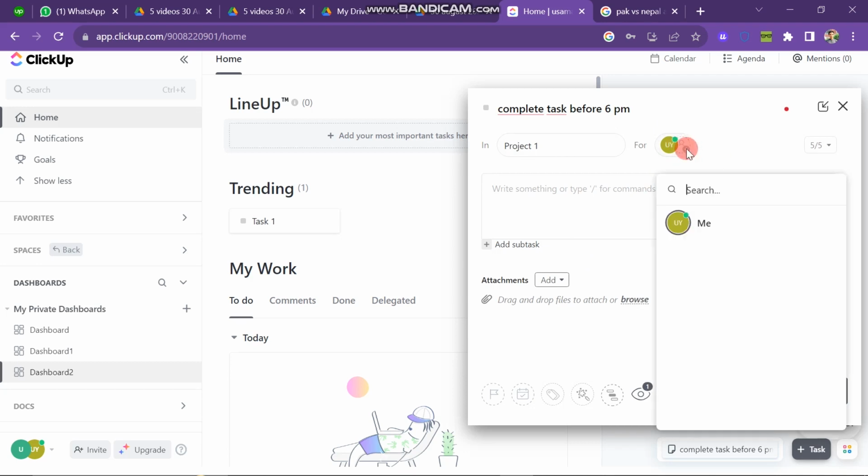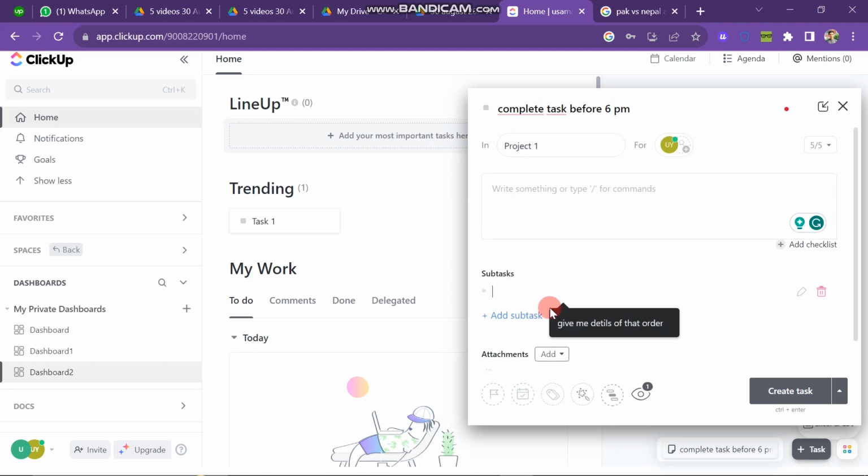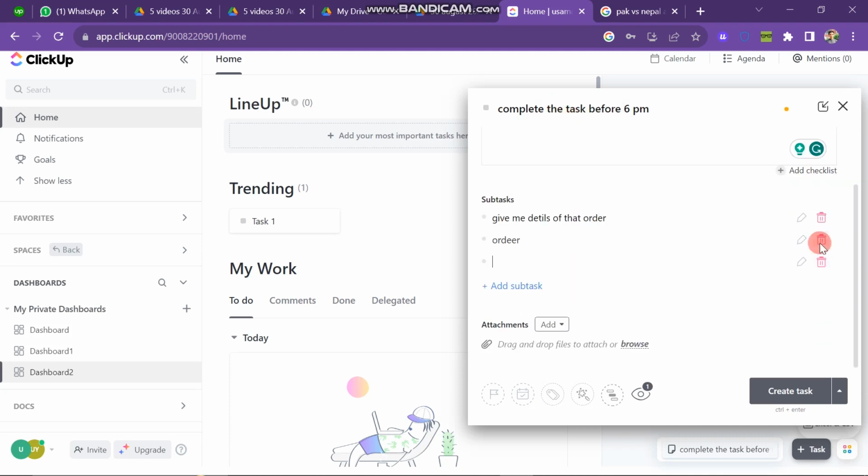Next one is write something, so you can write here about your project. It may be anything. And next one is add subtasks. If you want to add subtasks, you have to write here according to your first task. So let's suppose my first task is complete order before 6 p.m. I add my subtask as give me details of that order. And this will be your subtask. Now if you want to delete this one, then you can delete it from here. And if you want to add, then you can also add from here.